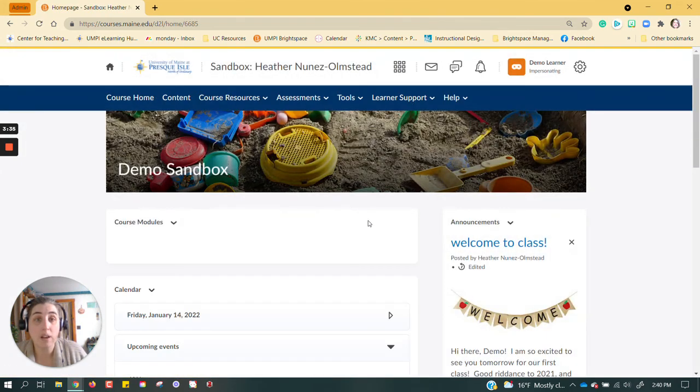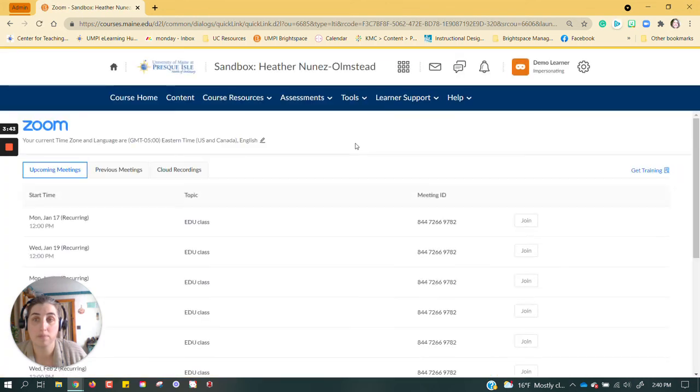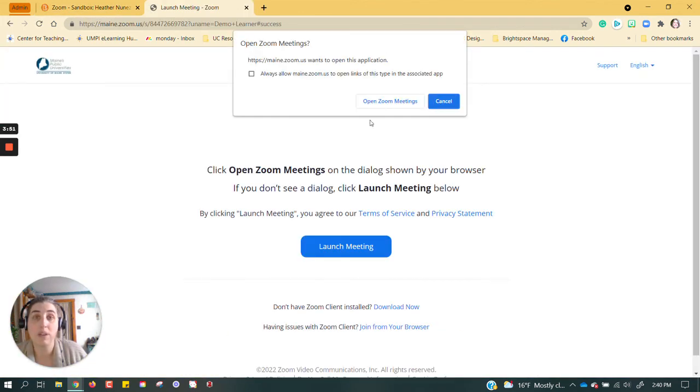So a student logging in would, just like you, go up to the nav bar and go to the tools, and then they would click Zoom. And from here, they can't start or delete, but they can join the meeting. So when they join the meeting, it'll just launch them through the Zoom meetings.